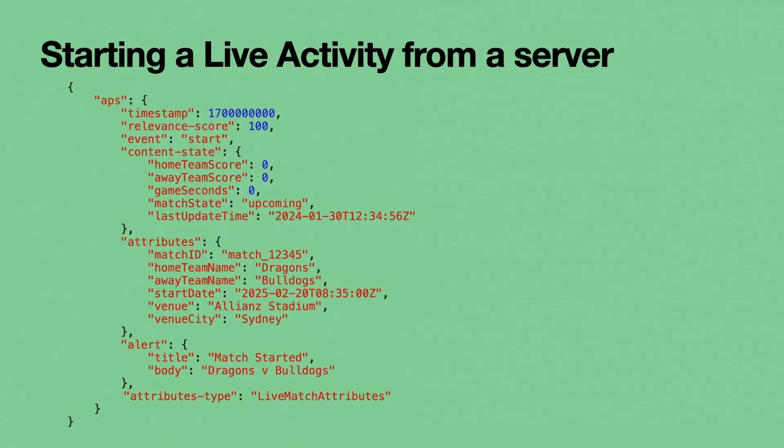And here's the body of the request. To start a live activity, it's a bit involved. It should look something like this. It's just a JSON payload, and there are a few things that are worth noting. The first is you set a timestamp associated with the update, and this is just so the device can sort them if they're received out of order.